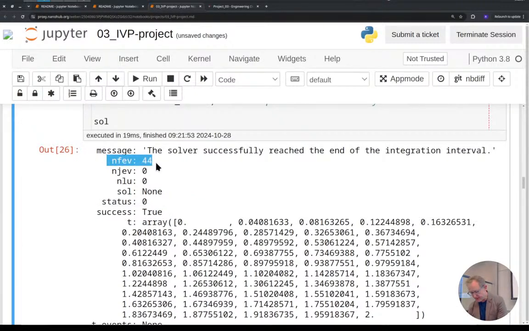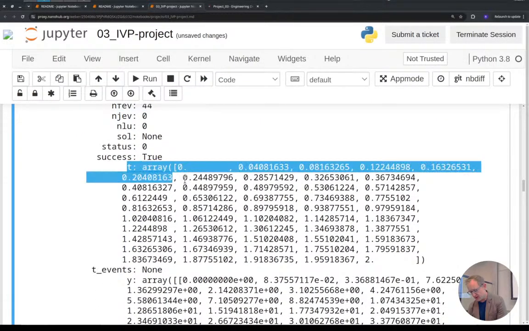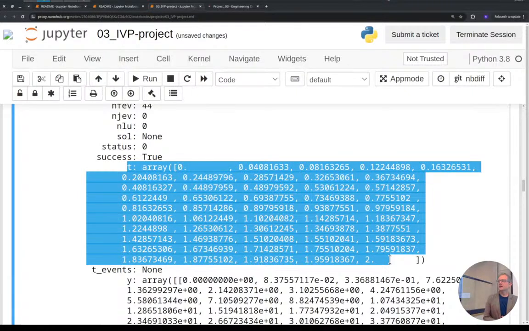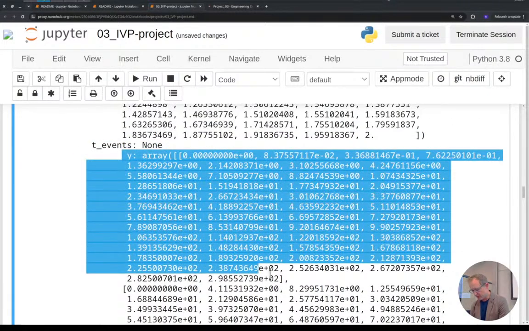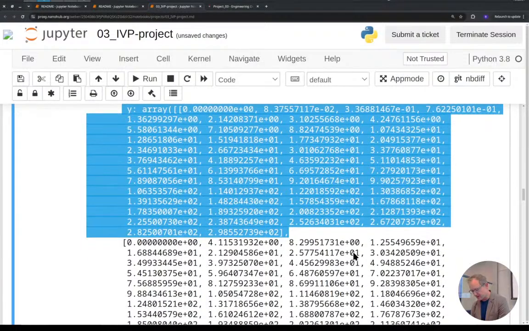Then there's the number of function evaluations, a bunch of stuff that normally we don't have to look at. The t is the value of t; in this case I was giving it specific t eval points, the points that I want time evaluated at. Sometimes it's different time steps in there. And y are all the states, and this one is a little different, because normally every row is a point in time. This one says every column is a point in time.